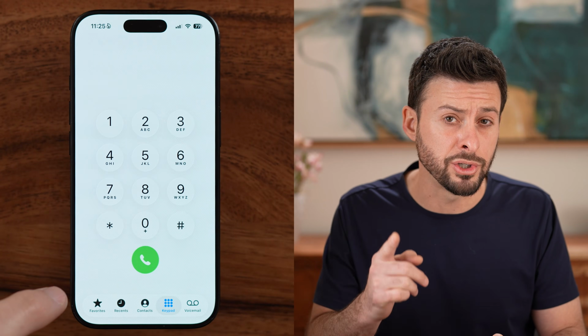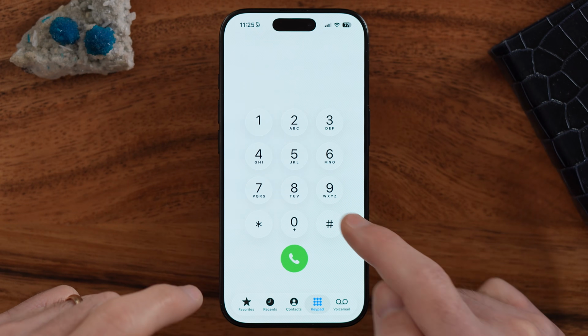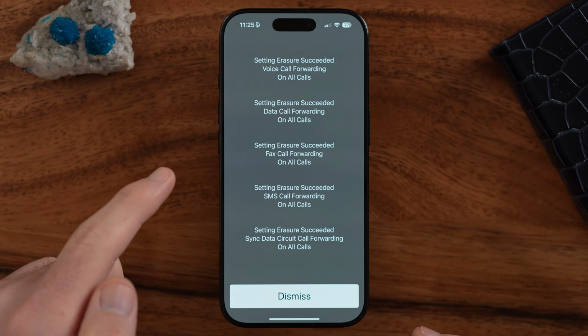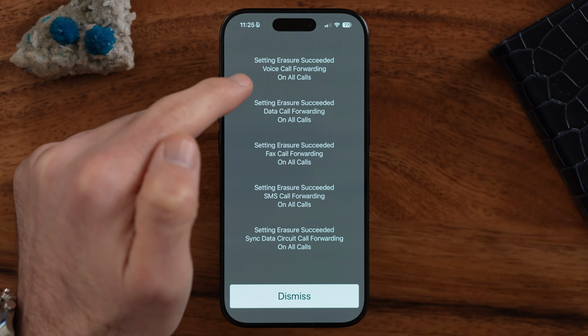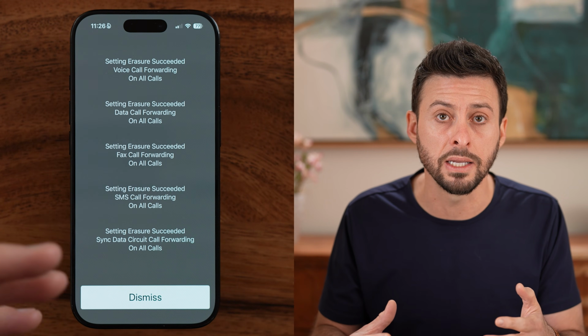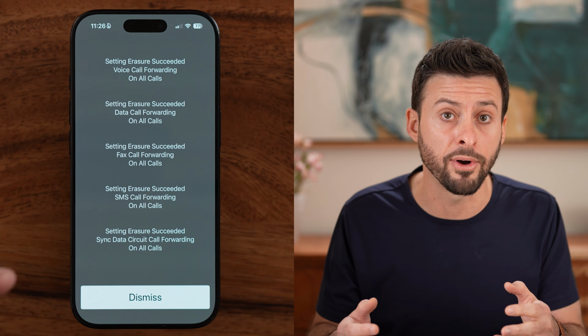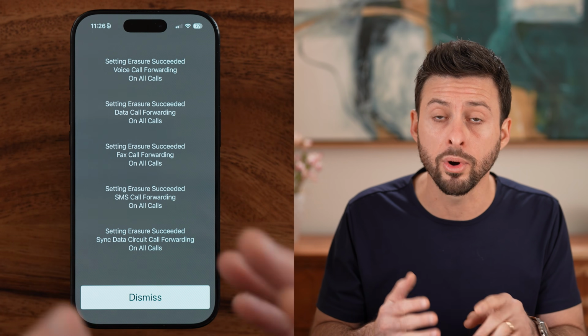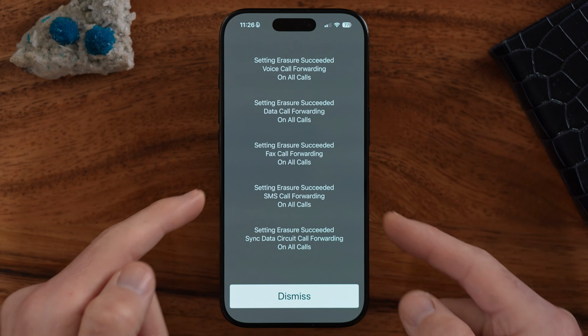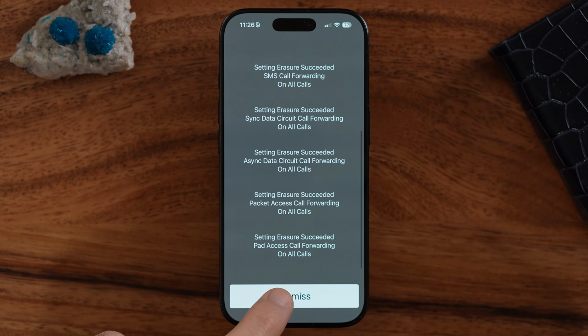If they are not, or you just want to make sure they're not, we're going to dial ##21# and hit call. You'll be able to see it says setting erasure succeeded. Essentially, it's bringing all of these settings back to the factory default, preventing any call forwarding, any text message forwarding, anything like that. All calls and everything will be turned off for call forwarding.